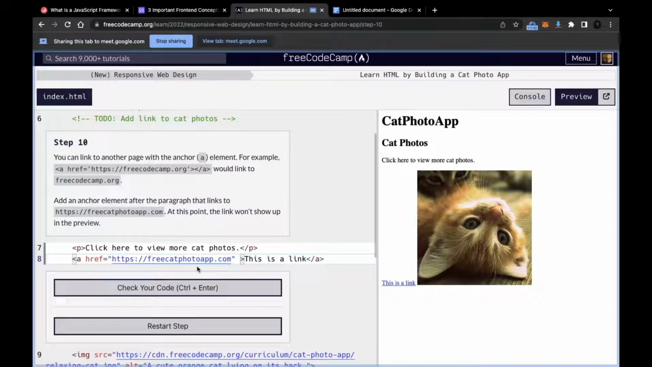There are other attributes that we can specify, like target, right? Target helps you deal with the behavior when you click on the link, right? So if your target is blank, which means take me to a blank tab once I click on this link, right?